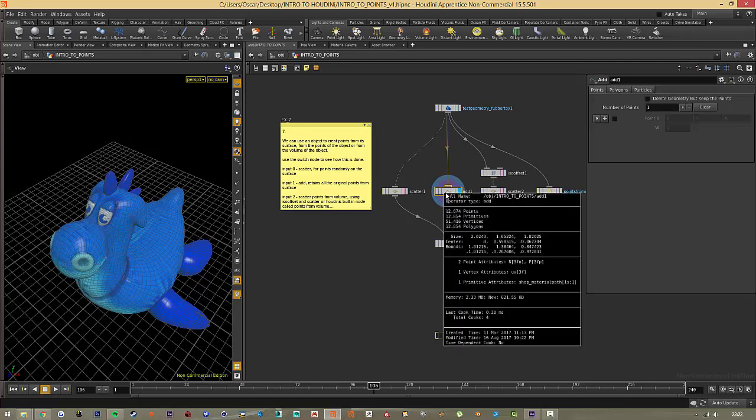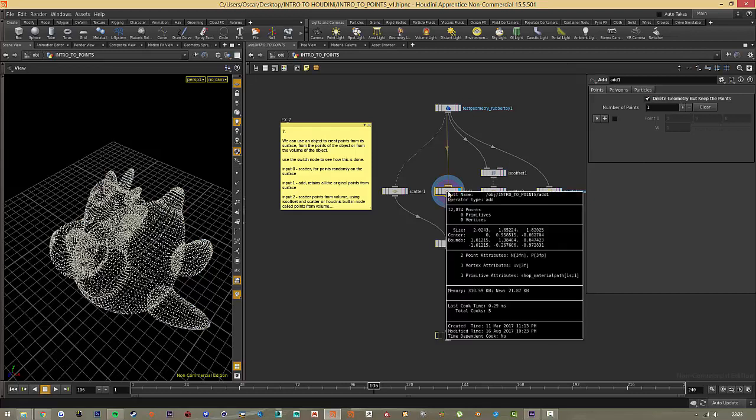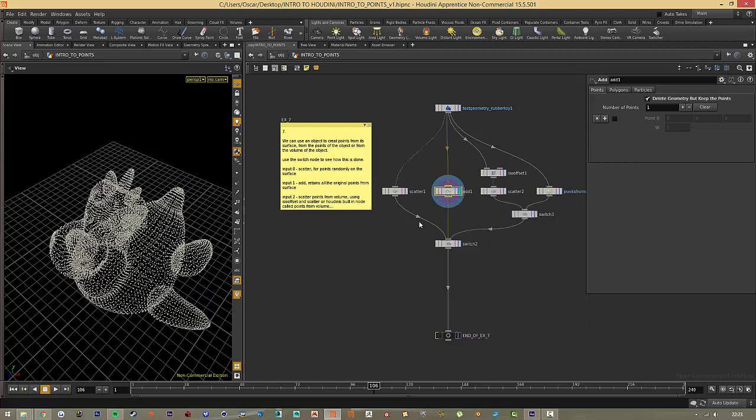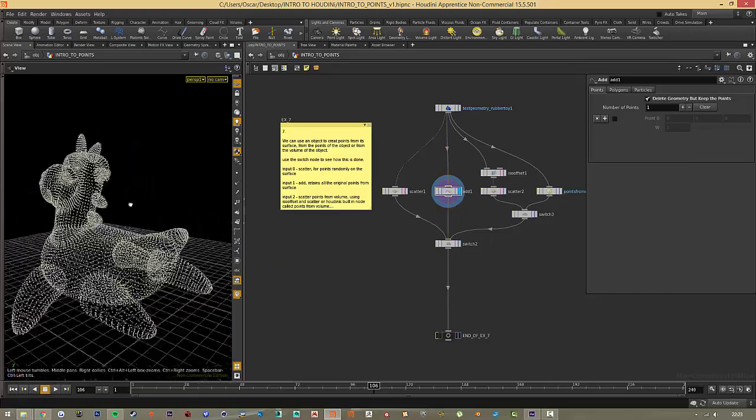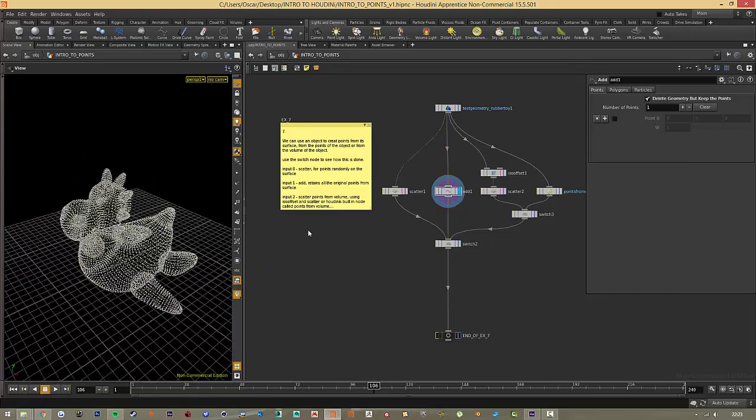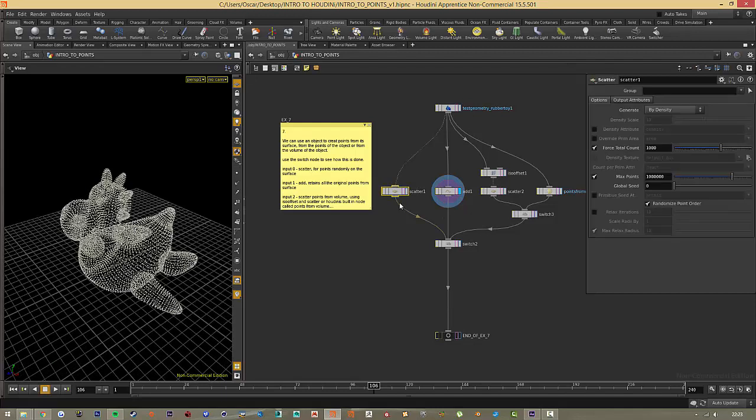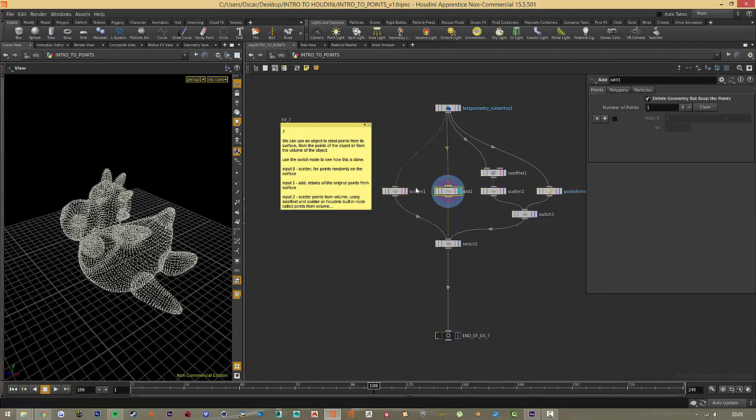So if you can see, we have 12,854 primitives, 51,000 vertices, and 12,000 polygons. If you take this, we now only have points, 12,000 to be specific. So that's also one way to make points on the surface of an object. I do like this one because it's a little cleaner and it actually makes it look nicer, but anyway.